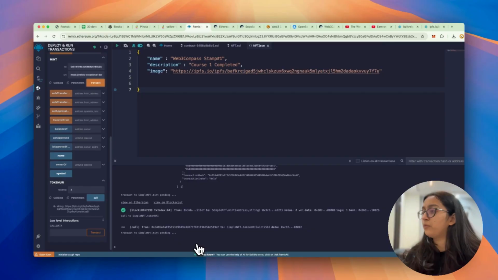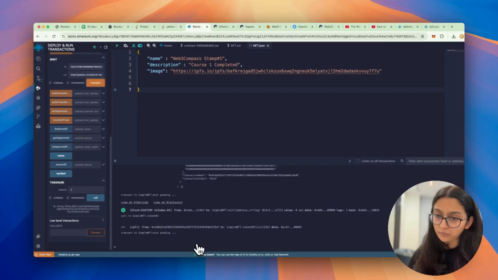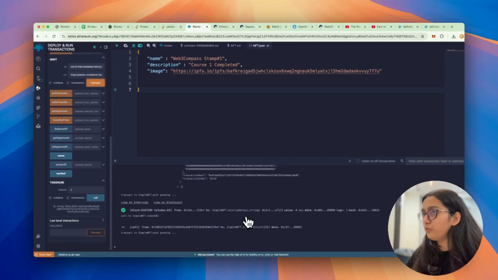There will be a MetaMask pop-up for the transaction to approve. I really hope that it shows up.